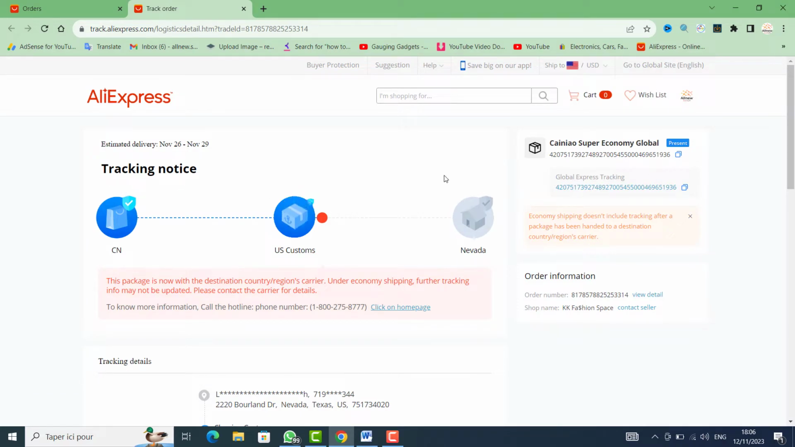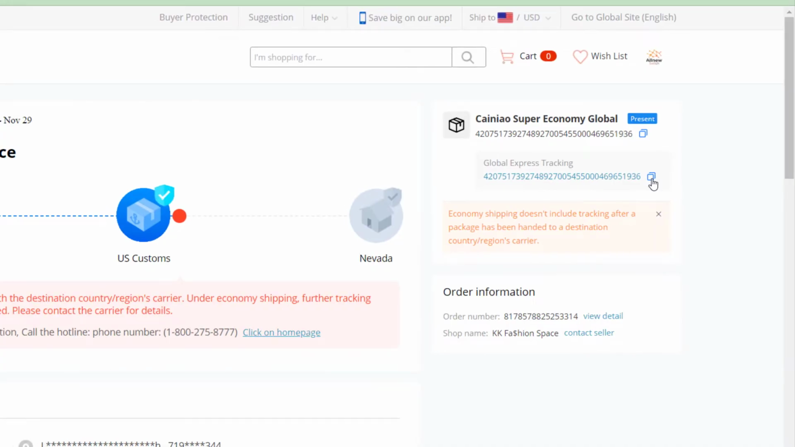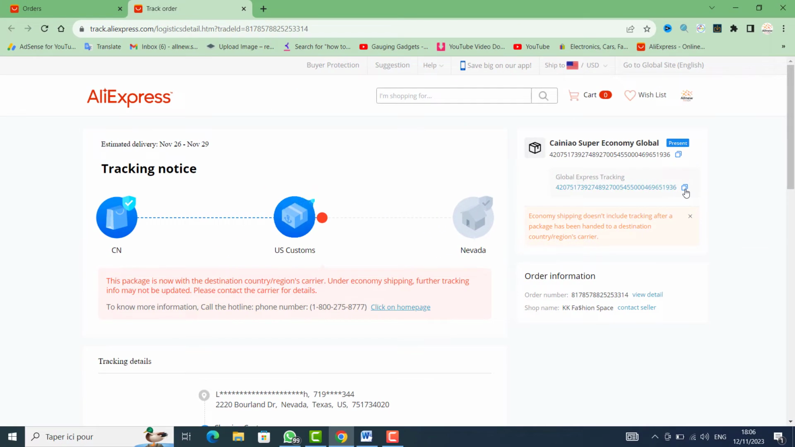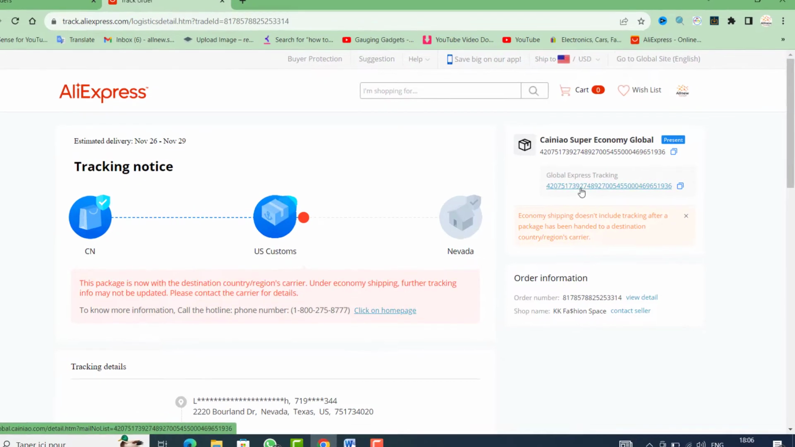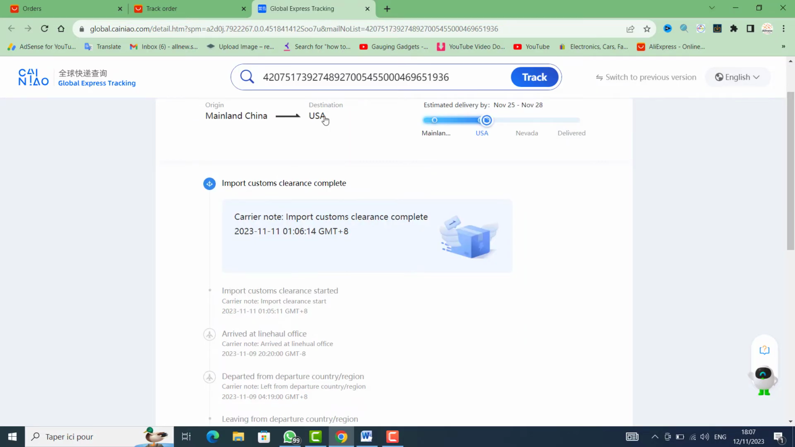Then guys, if you want to copy the tracking number, just on the top this is the tracking number. Then just on the right side tap and click on this icon, then automatically the tracking number was copied. Then you can use it on another platform, for example Shopify or any platform that you are using. If you want to track your order, just tap on this tracking number. As you see guys, this is the status of your order from China to USA.